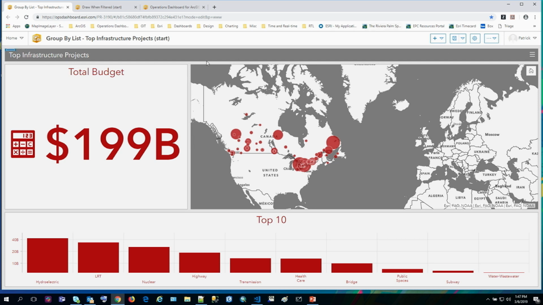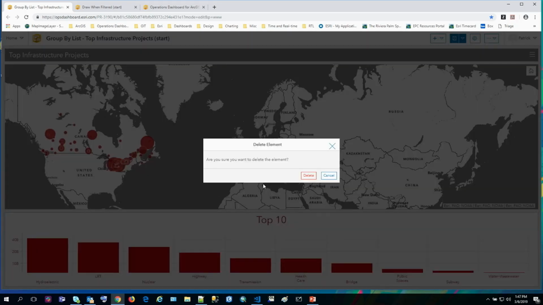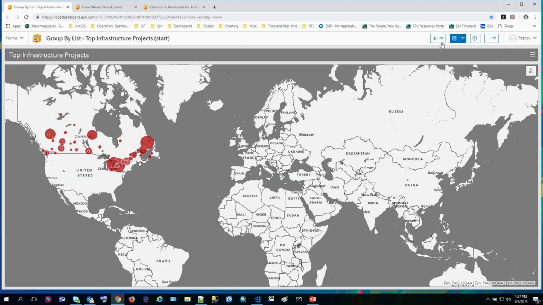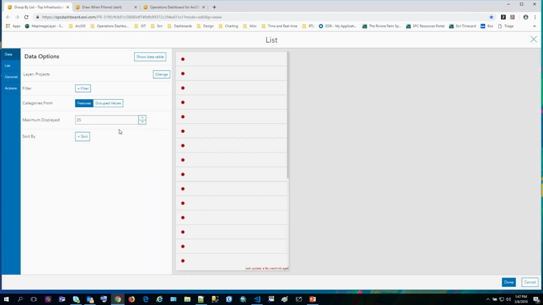So quickly, the first one is the ability to do a group by on a list. So right now, a list is just by feature, but people have asked, they don't necessarily want to take up dashboard real estate by using a serial chart or a pie chart. They just want to be able to get that group by statistic and put it into a list. So I'm just going to go through quickly here, and I'm going to configure a list.